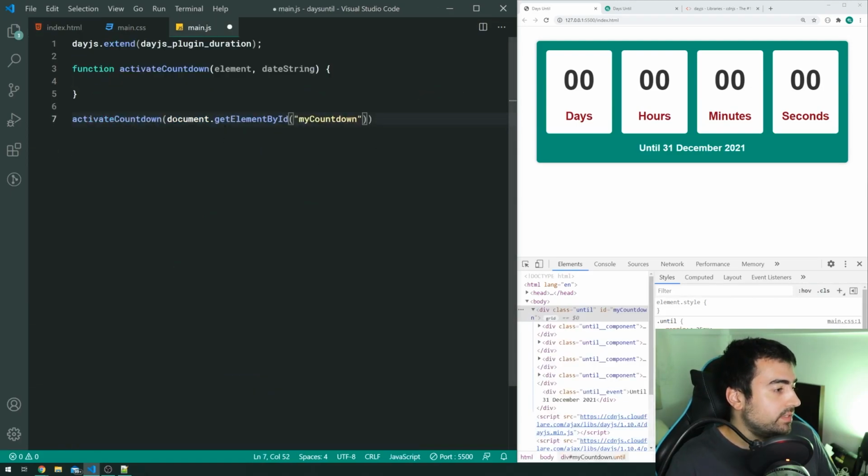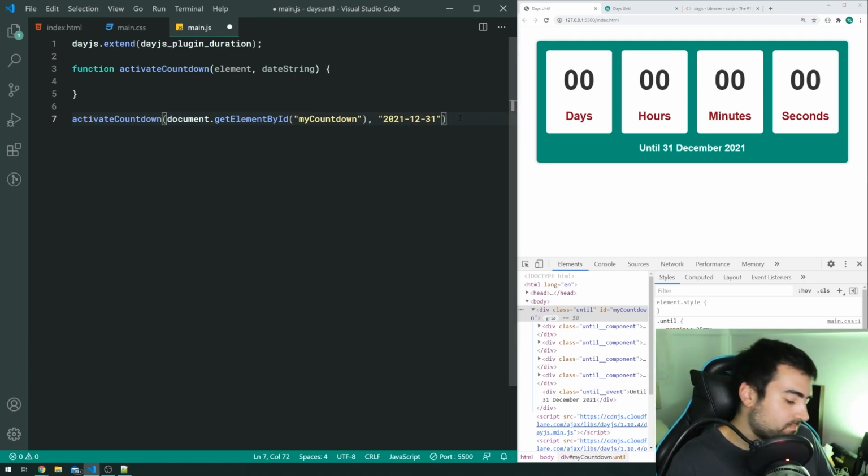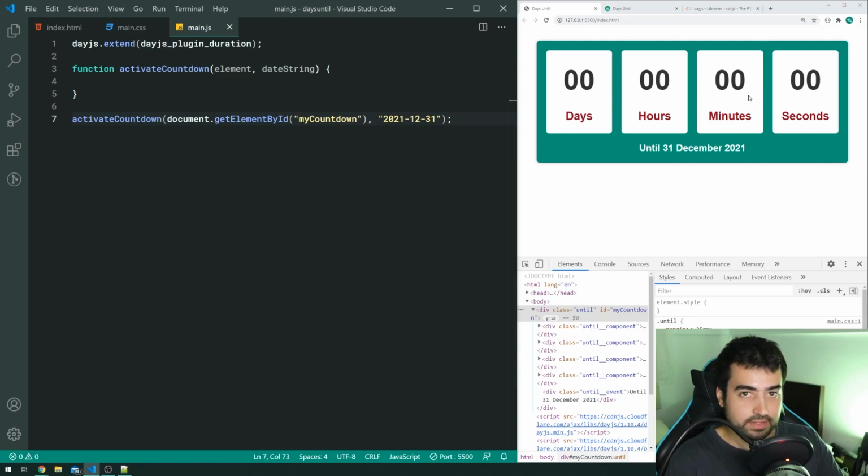So now it's going to grab the element right here, and then we're going to say let's count down to 2021-12-31. So we're saying activate this element to count down to December 31st, 2021. It's also very important that you actually pass in your dates here using the ISO format. So that just means do your year dash month dash day. Don't do month dash year dash day. Just keep it as year, month, day.